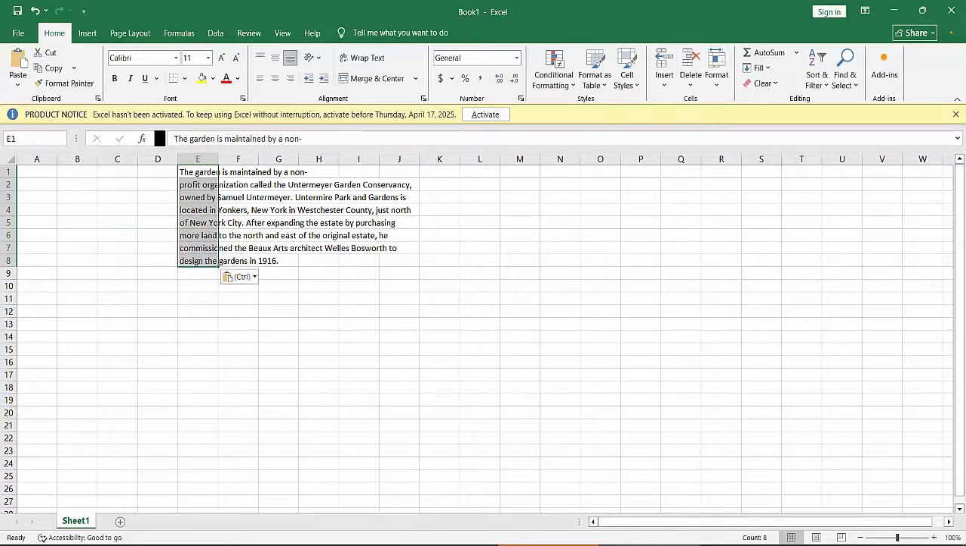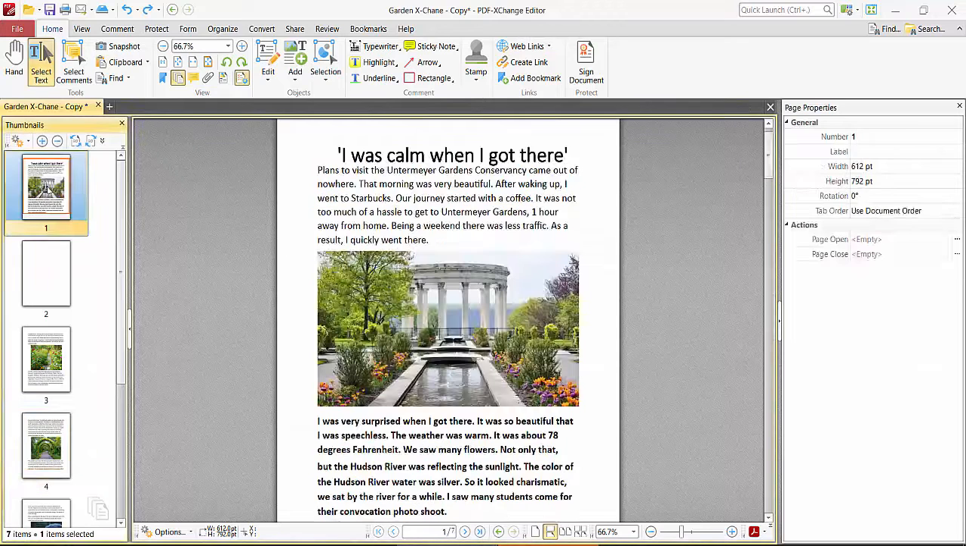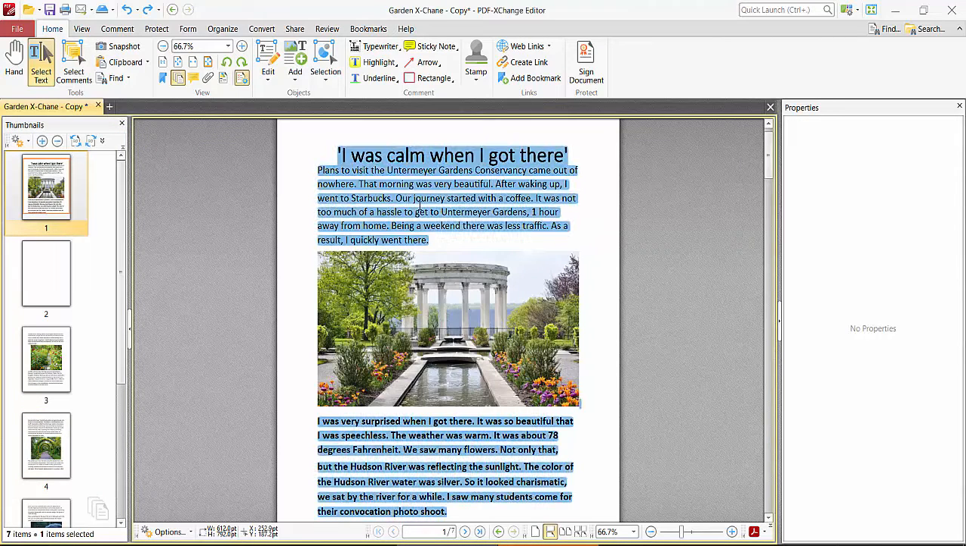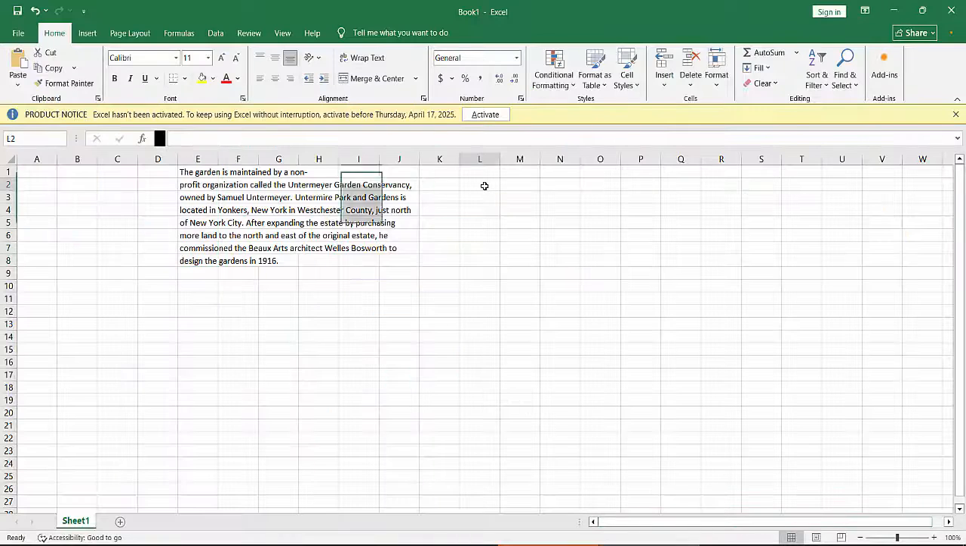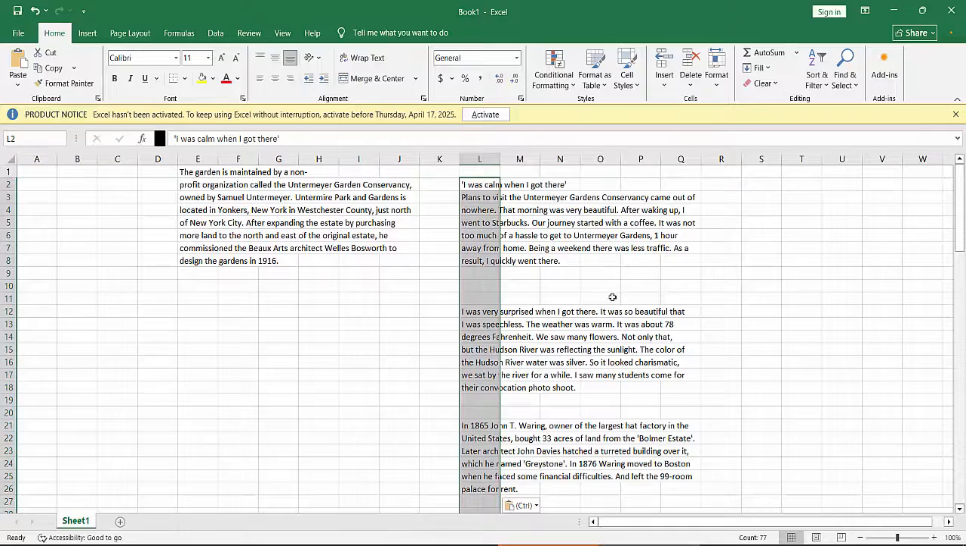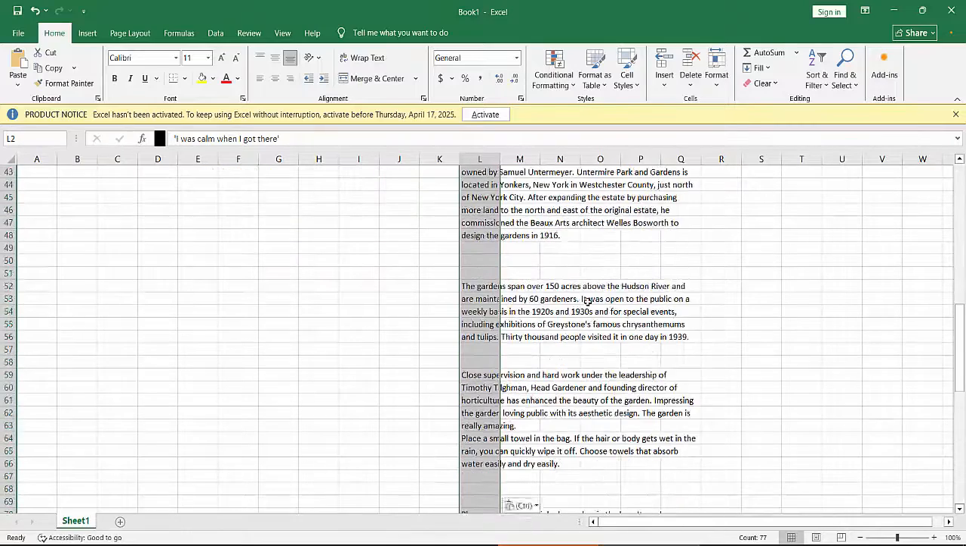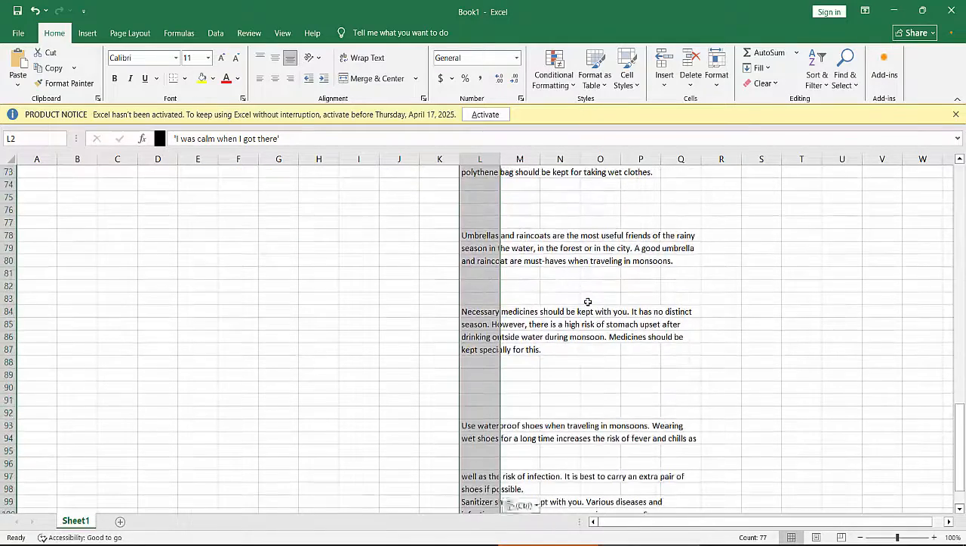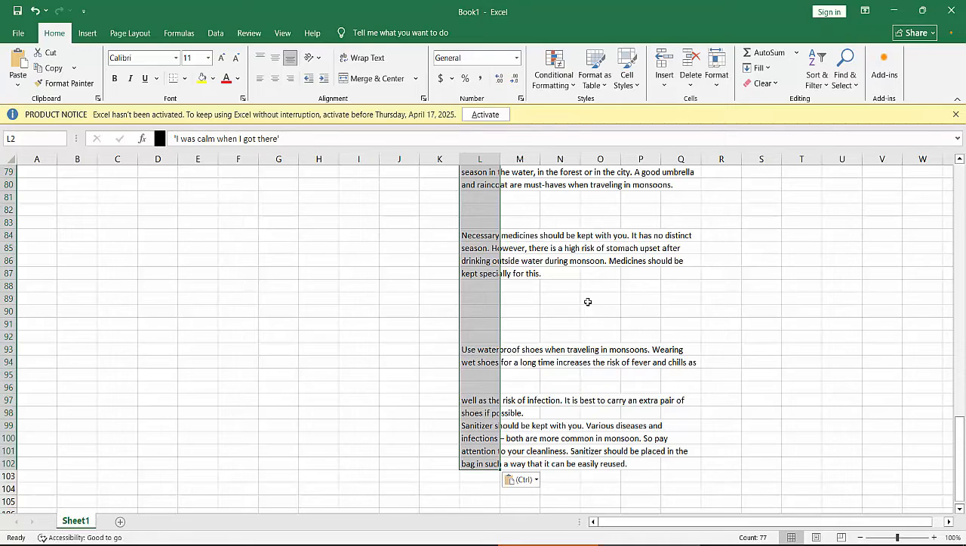In this way you can also copy all of these texts. Press Ctrl A on your keyboard and select the whole text. Now press Ctrl C on your keyboard and copy. Now paste all of these texts, and see this. In this way we can copy and paste text from PDF to Excel sheet.